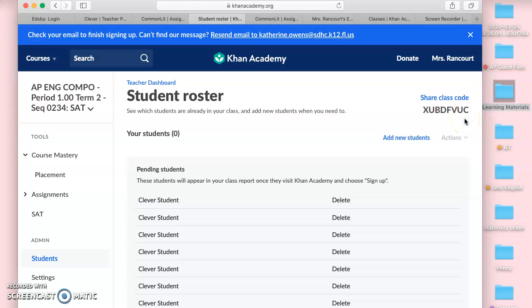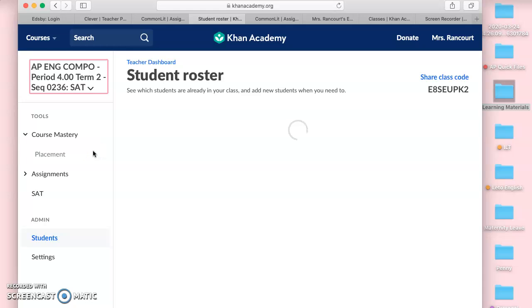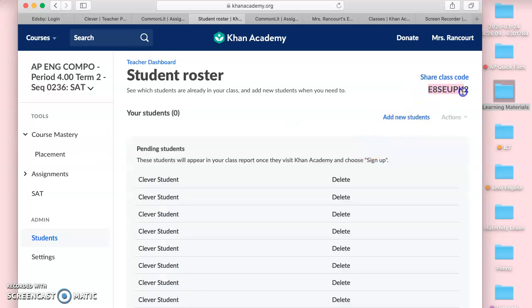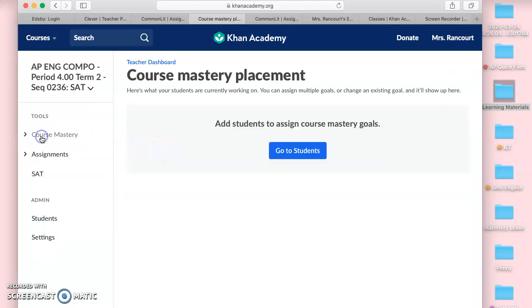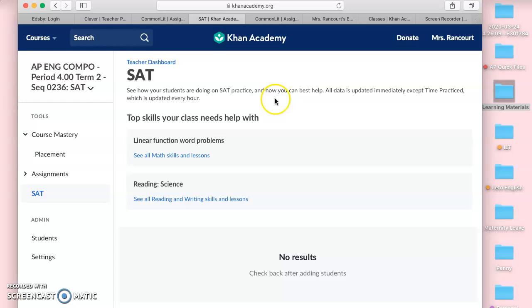If you are having trouble registering for Khan Academy, make sure you reach out to me so that I can help you sign up for the course. Okay? If you are in my period 4 class, you want to register with a different code. Your code is up at the top. E8SEUPK2. So that is the code you're going to use to register for Khan Academy. Again, this is strictly for help with SAT. They did not have AP Language as a course. So SAT is where it's at for this site.